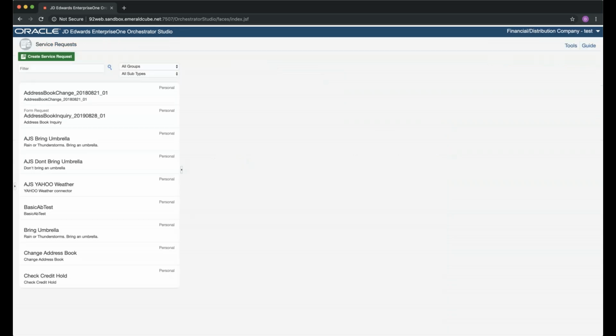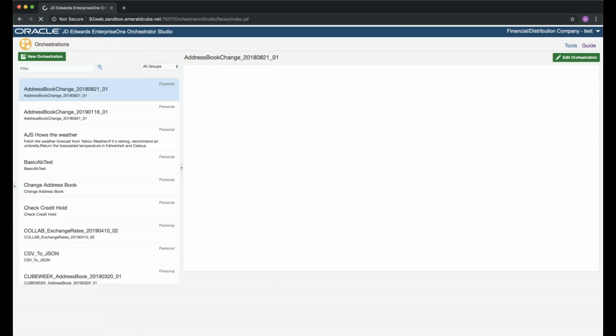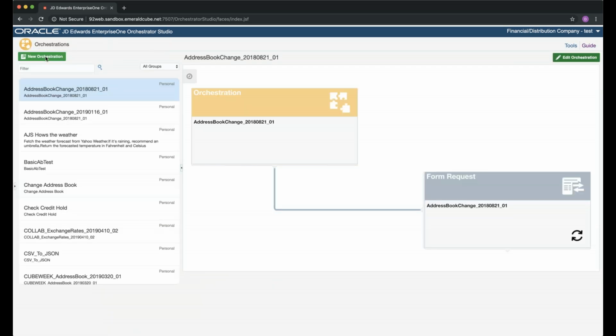We can click the X. So now we have a service request, and with that service request, that's actually just the beginning, really, of our specific call, because you can't call a service request directly from outside of the Orchestrator Studio. You can't actually call a service request directly at all. What you need to do is you actually need to define an orchestration that encapsulates that service request.